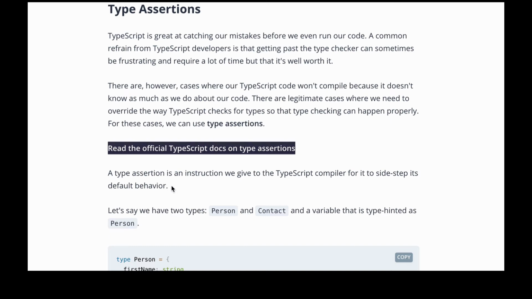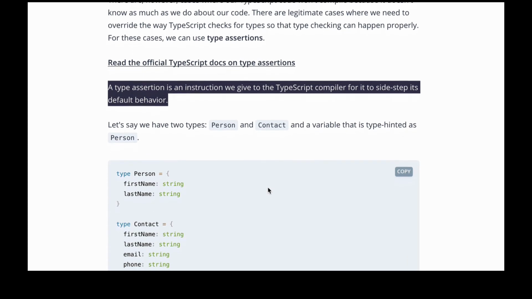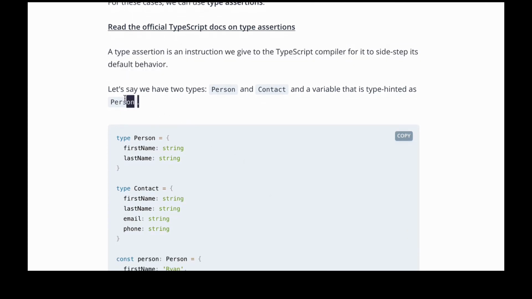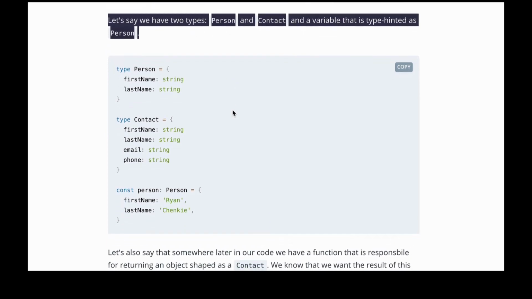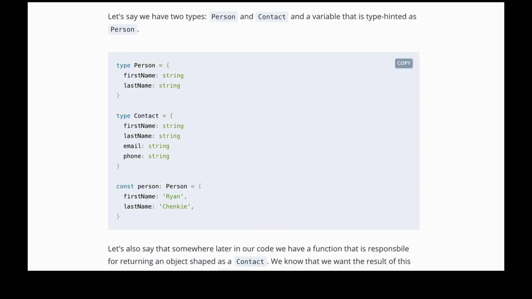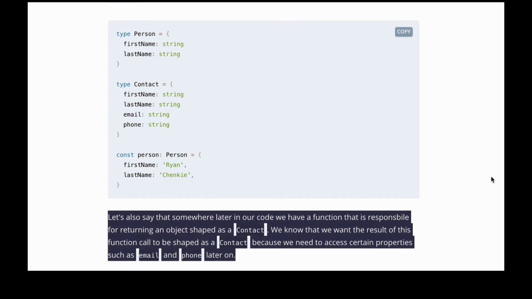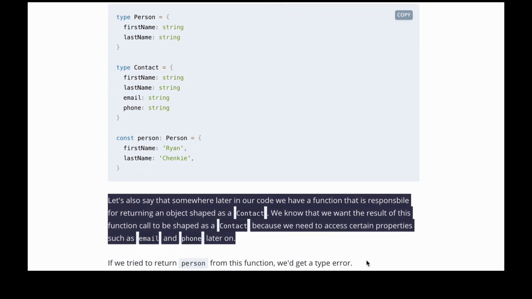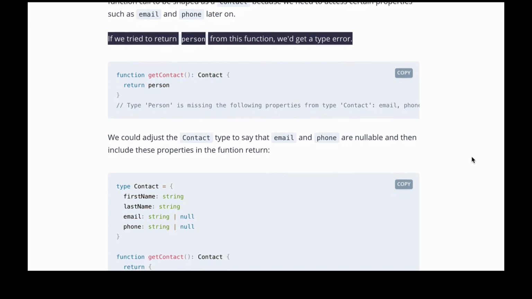Read the official TypeScript docs on type assertions. A type assertion is an instruction we give to the TypeScript compiler for it to sidestep its default behavior. Let's say we have 2 types, Person and Contact, and a variable that is type hinted as Person. Let's also say that somewhere later in our code we have a function that is responsible for returning an object shaped as a Contact. We know that we want the result of this function call to be shaped as a Contact because we need to access certain properties such as email and phone later on. If we tried to return person from this function, we'd get a type error.